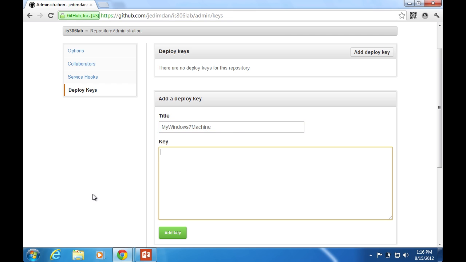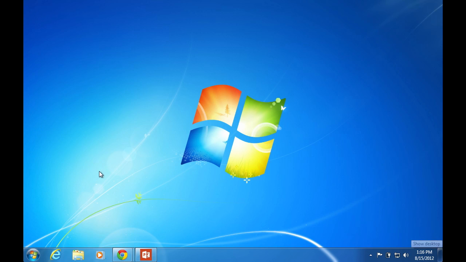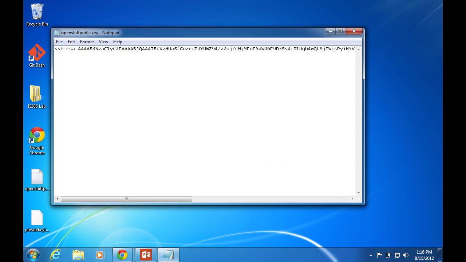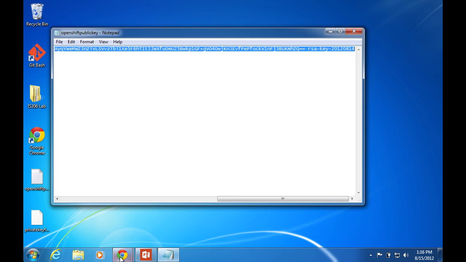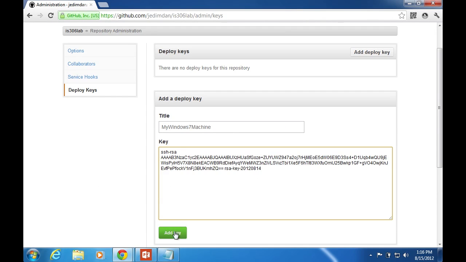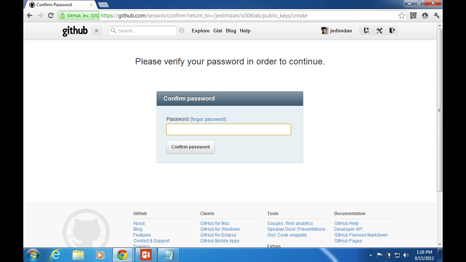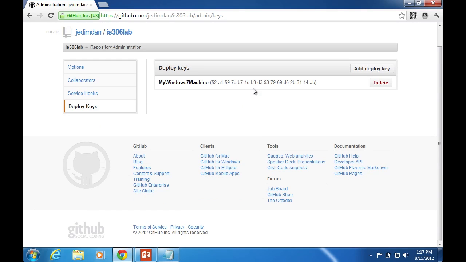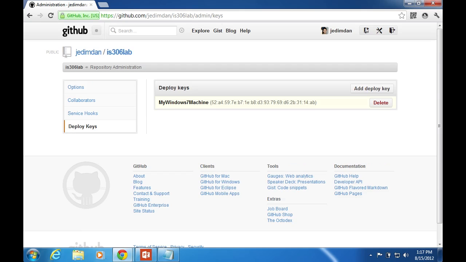Alright, and I'm going to find a key. And this is the reason why I said it was very important for you to save that text, the key, into a text file. So I'm going to find mine, which I saved onto the desktop. Select the whole thing, copy it, and paste it into this section. Click on Add Key. And for safety reasons, it's going to be asking you for your password. Once you've typed it, you'll find the key over here, and that's it. You're now ready to pull and push into this Git repository.